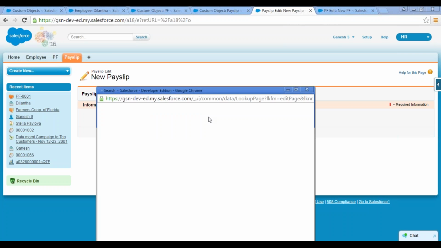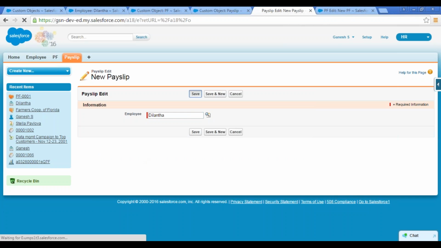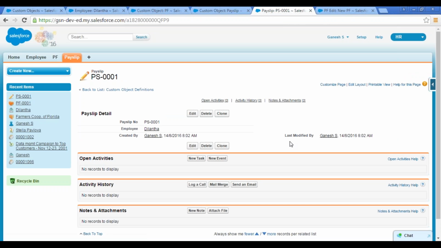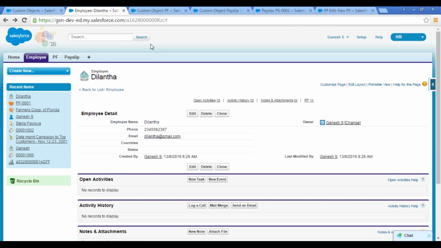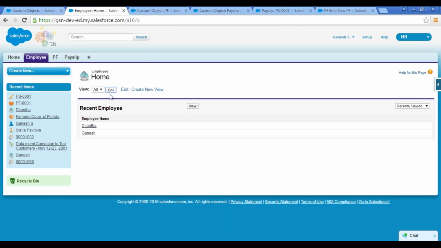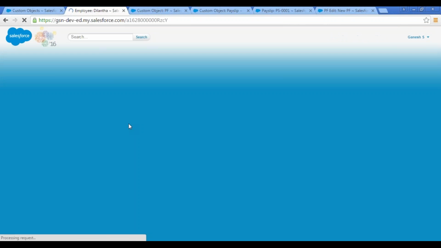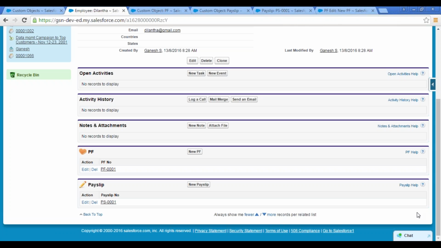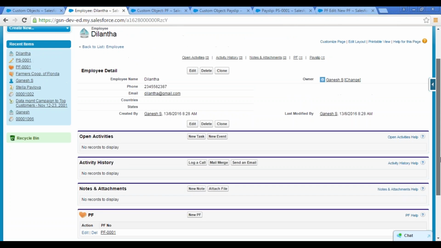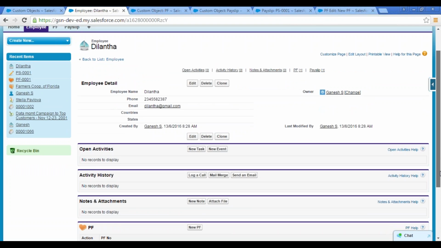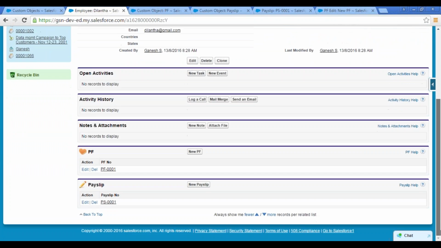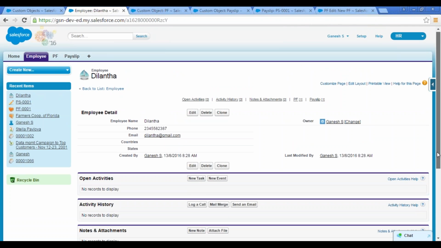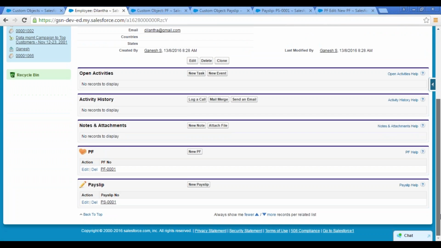Okay. So next click on this. We are going to have a payslip for Delanta. Click on save. So we have created a payslip for Delanta also. Now if you go to the parent object record and click on here, you see there would be a new relationship. So from here itself I am able to see Delanta's records, PF and payslip related details.